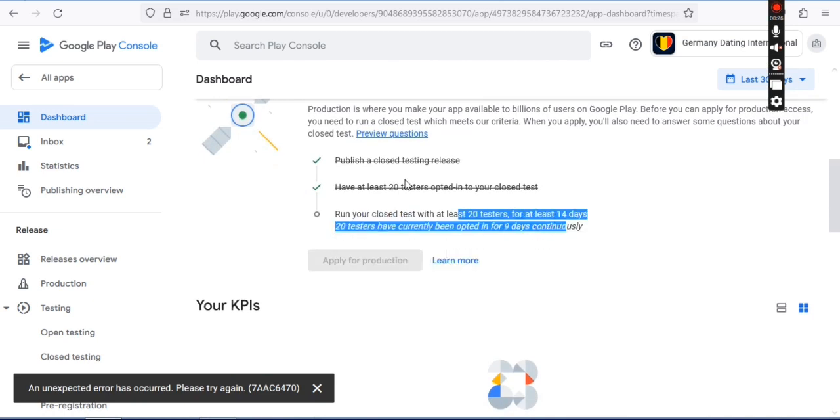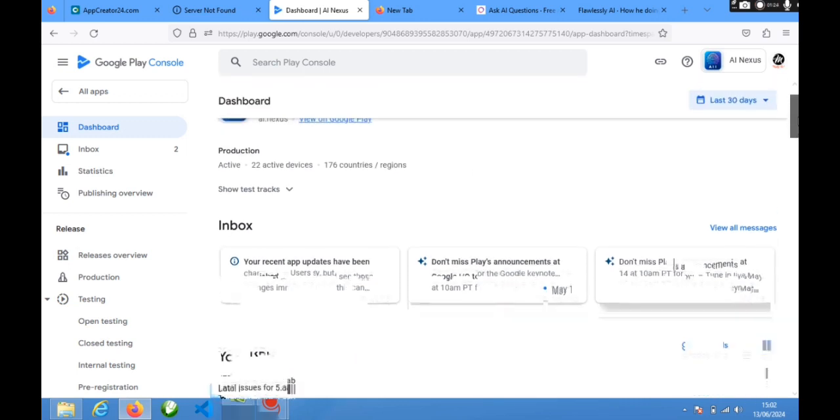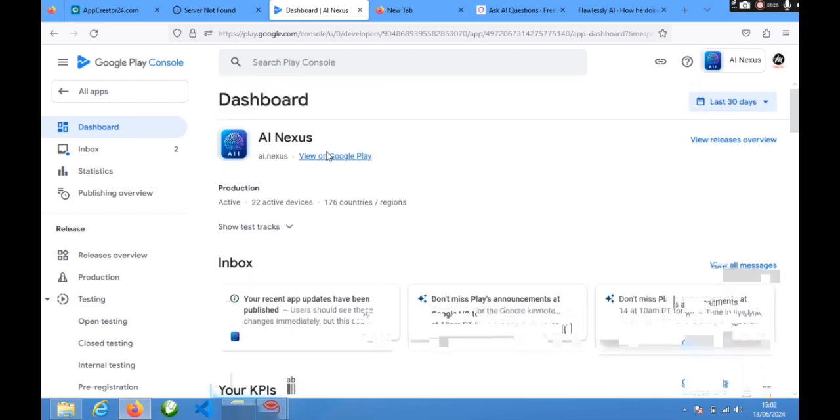So now let me show you how this application is live on Google Play Store right now. As you can see, this application is live in production. Let me click on this view on Play Store. Let's see it in Australia on Google Play Store. As you can see, this is our dashboard. So let's view this application on Google Play Store.